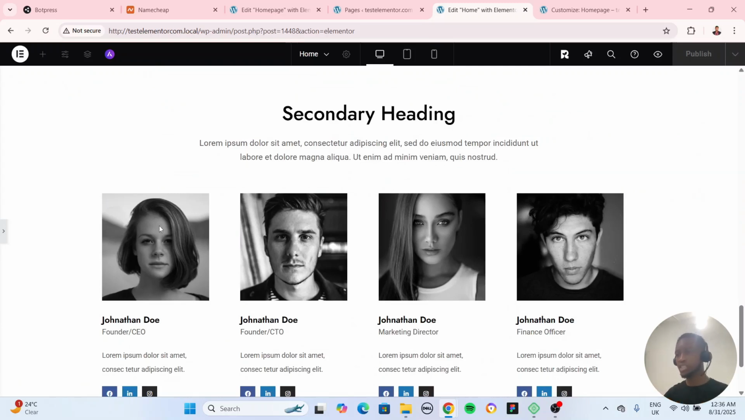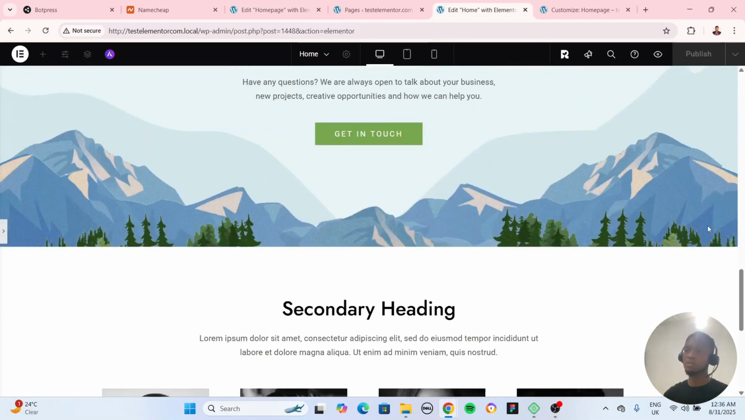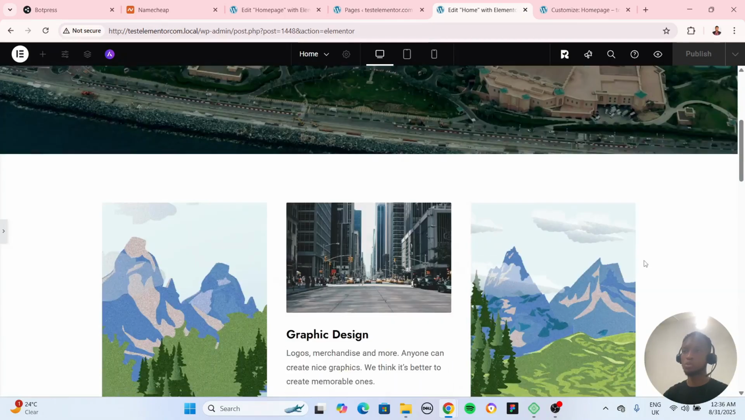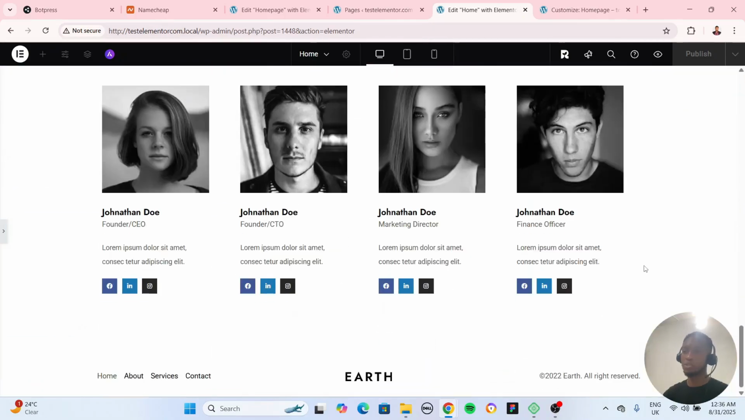So you pick a starter template, you just use Elementor to adjust, change the typography, change the wordings, change the picture, and then in shorter time you have your ready to go site, right? You can see how easy it is to build all of this. Now we have our about us page, right?